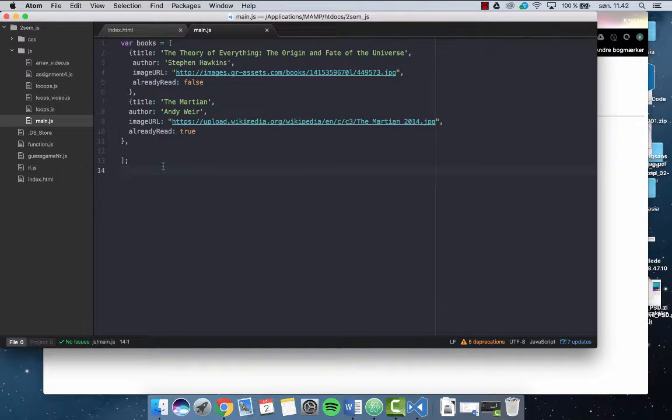In my JavaScript here, I am going to create a function as before. Function books read, and just as before, I'm going to create my for loop. So i equals 0. It has to be smaller than books length, like so, and i plus plus. And then we need to open our for loop.